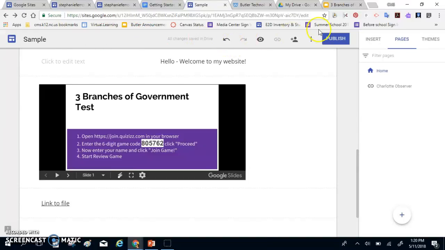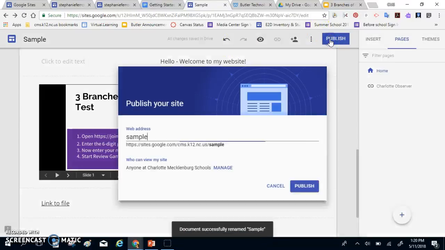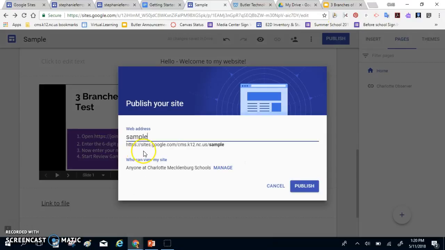And again, I need to hit that publish because I haven't hit publish. Okay, and so when I hit publish, it will name my site for me. The naming convention is sites.google.com/CMS, and our domain, cms.k12.nc.us/ whatever I call it.